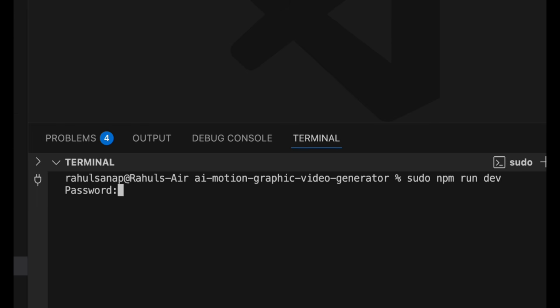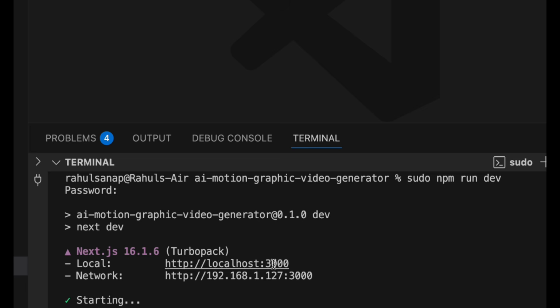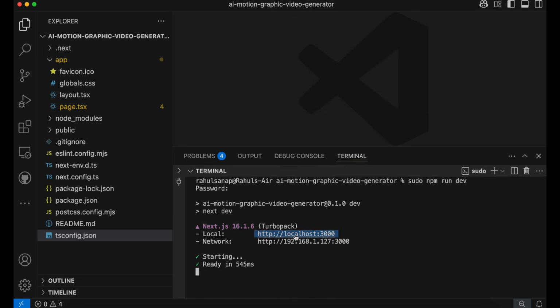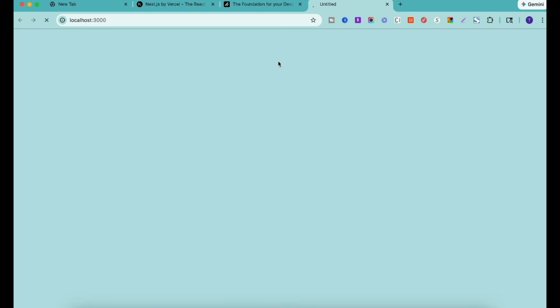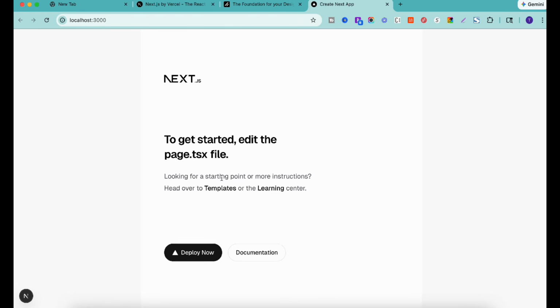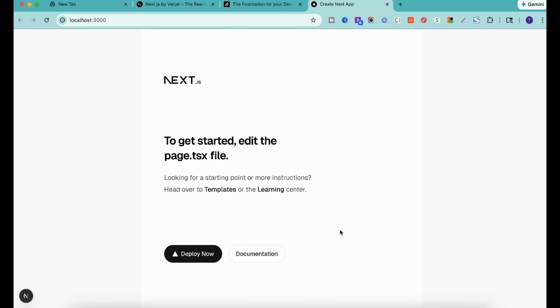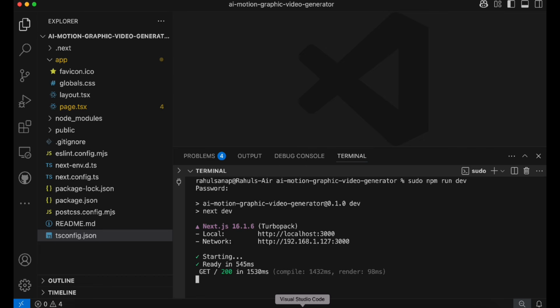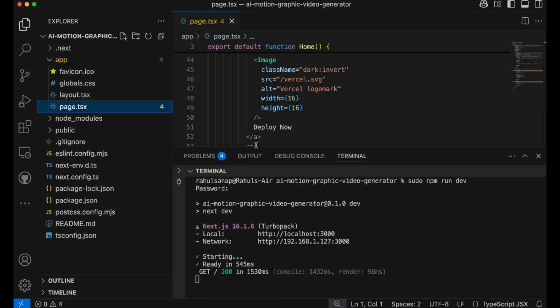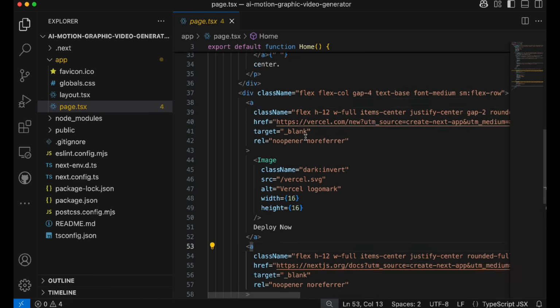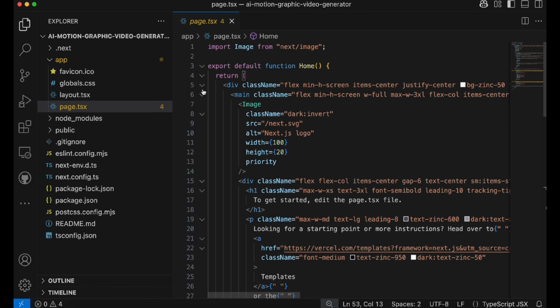Then it will run your project on port 3000 at the URL localhost. Now, if I open this URL inside the browser, you will see your application is now running, and this is the default page which is rendering. Now, if I go back to our application and make any changes in the page.tsx file and save it, it will automatically reload your application.